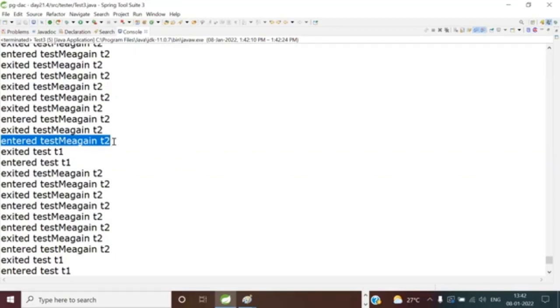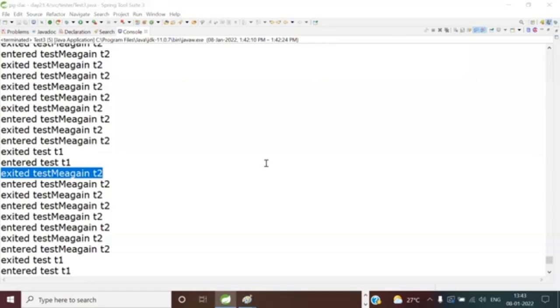Exited test me again by T2. But here you have got a complete unsynchronized output, exited test T1. Your thread started execution, but for T2 there is no control. It can just come in and go out anytime it wants. So how will you describe this output, synchronized or unsynchronized?